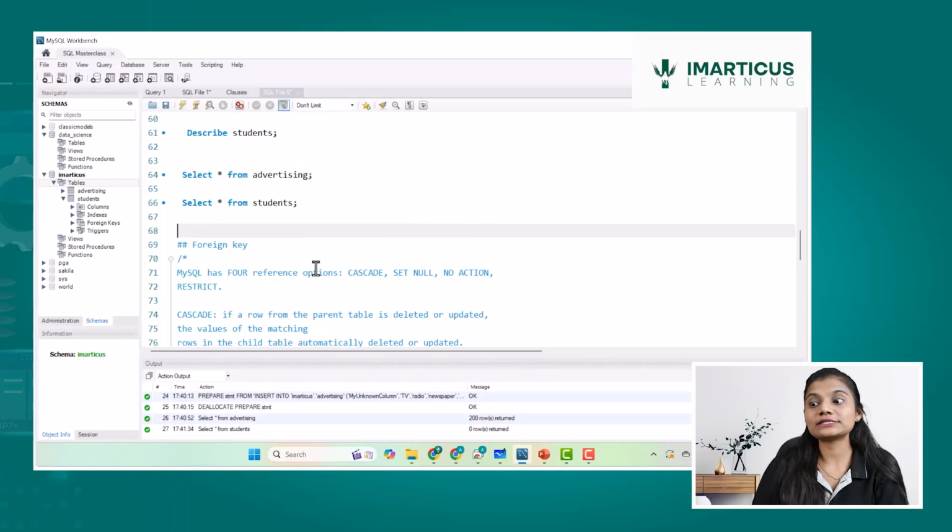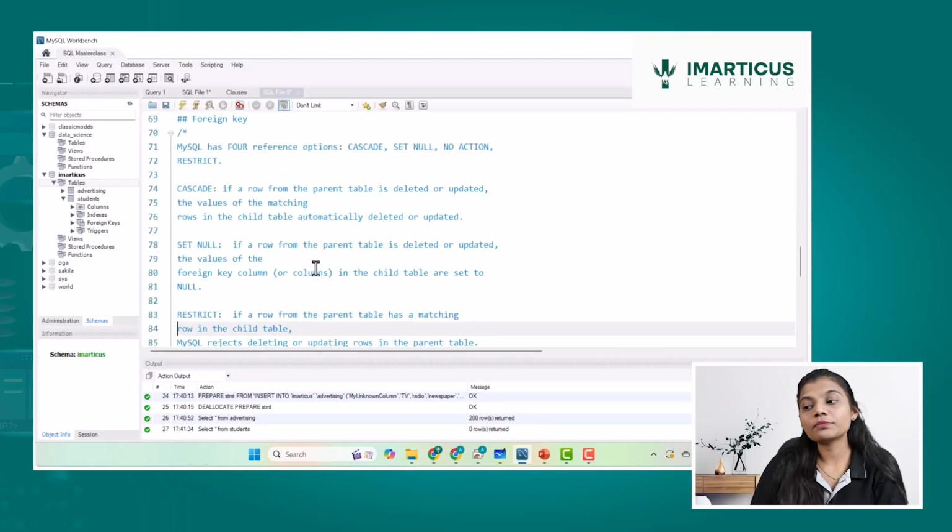Then there is something called set null. If the row from the parent table is deleted or updated and the same value is available in the foreign key column, not in the entire table, only the foreign key column will be set as null. Now restrict: if a row from the parent table has a matching row in the child table, MySQL is going to reject, which means that is not going to happen. No update, no delete is going to happen over here.